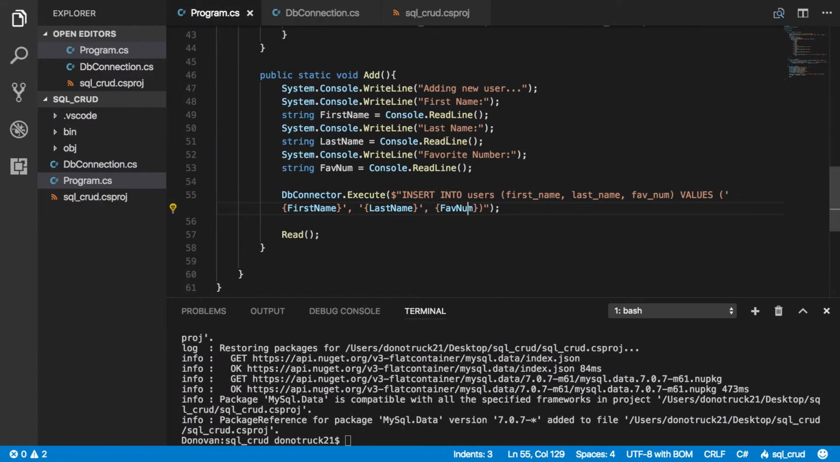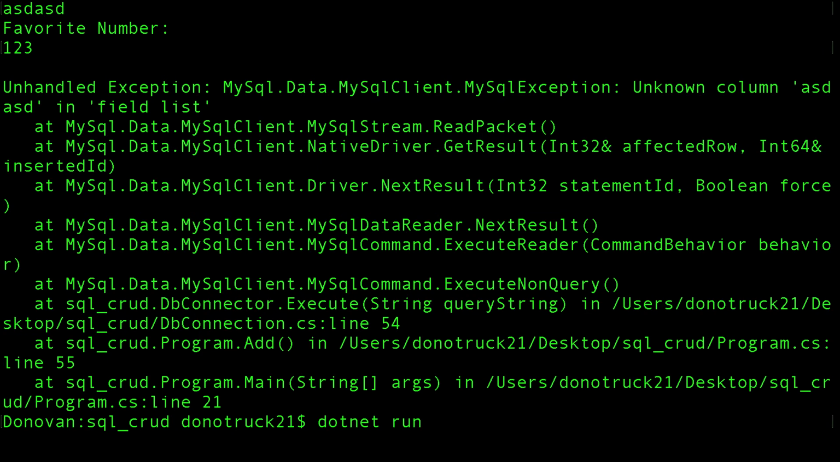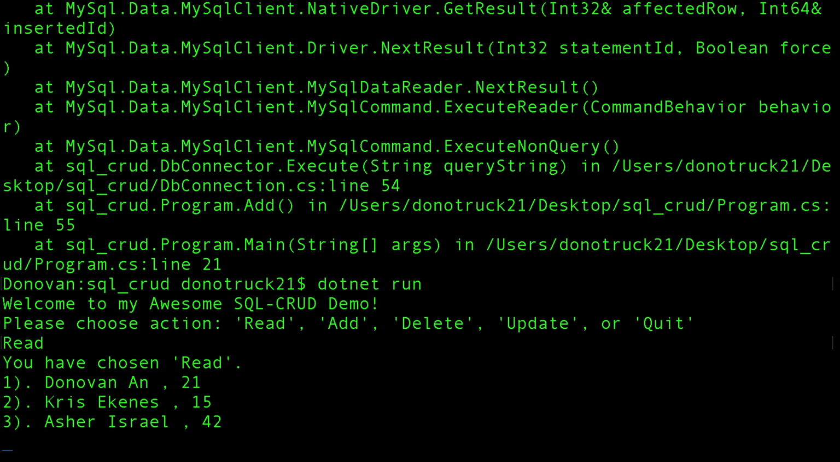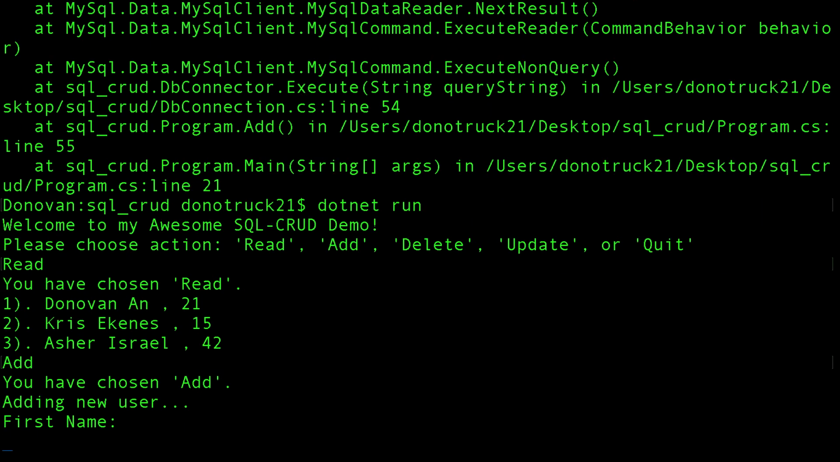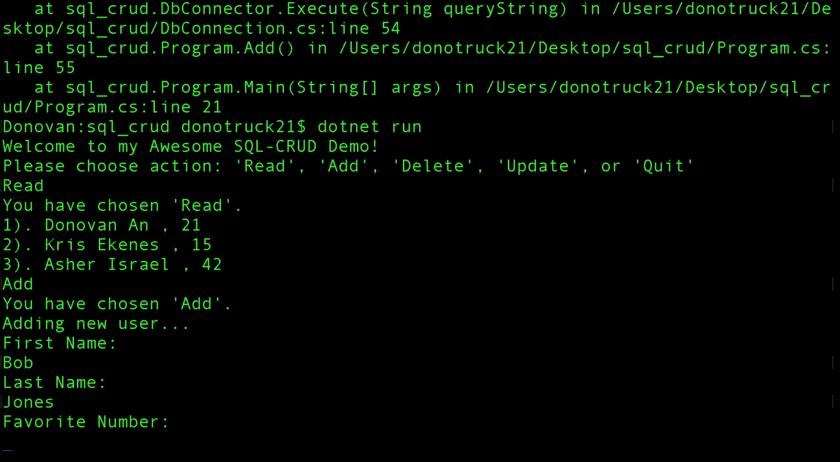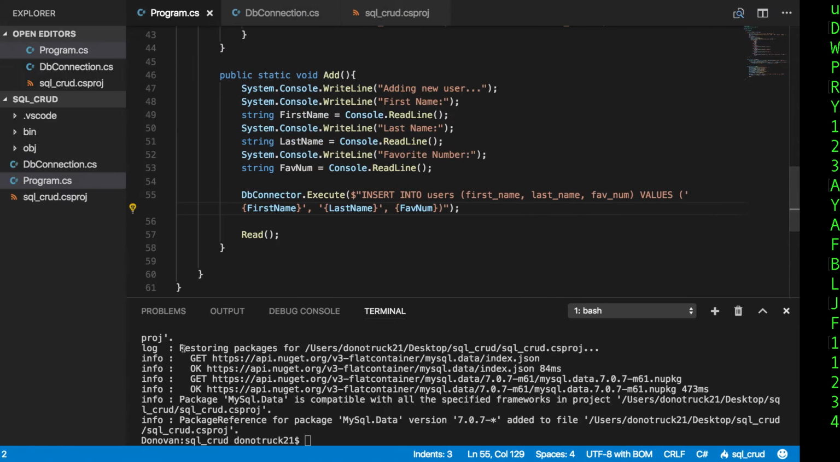Yeah. Interesting. So if we dotnet run, let's do a read, see if it works. It's still working. Add first name, let's do Bob, last name Jones. Bob's favorite number is 123. Great. And then I call my read function and Bob Jones gets added to my users. Cool. Does that make sense? Yeah. Cool. Pretty good.